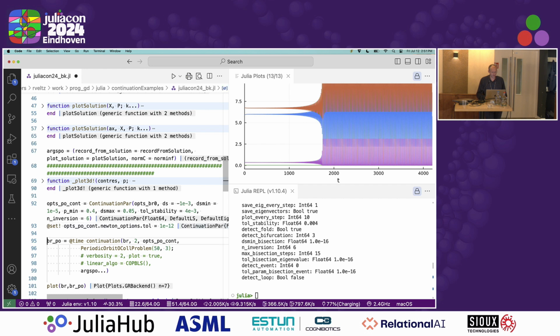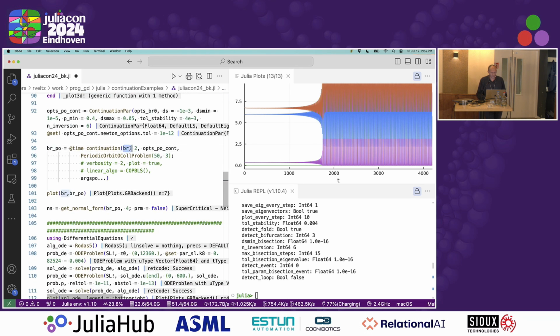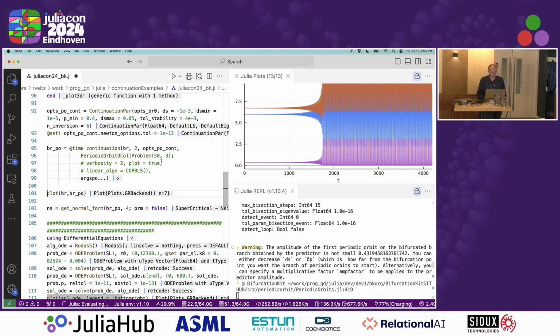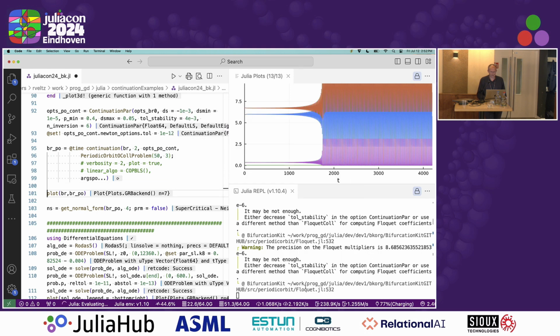So what we do here is, I want to branch from the second point, which is a Hopf, and I'm going to use collocation with 50 time steps and collocation order 3. Okay, so let's run this. It's compiling. I hope it's not going to crash. It would be a disaster.